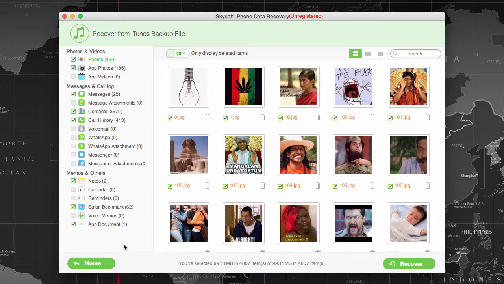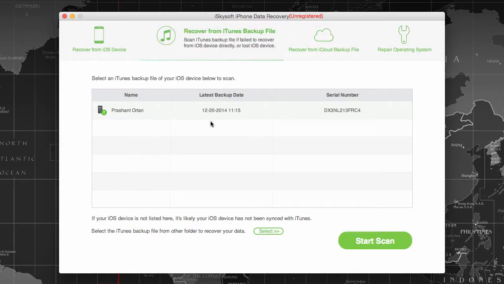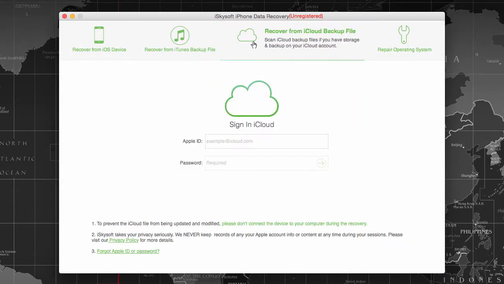All right, and go back to home. If you want to recover, you can click and recover the file. Here I'm skipping it to see the next option. You can check for deleted data or backup files from your iCloud account simply by signing in using your Apple ID and password.